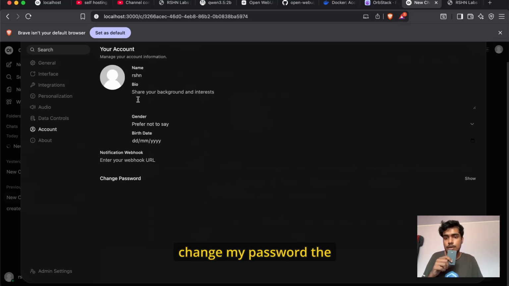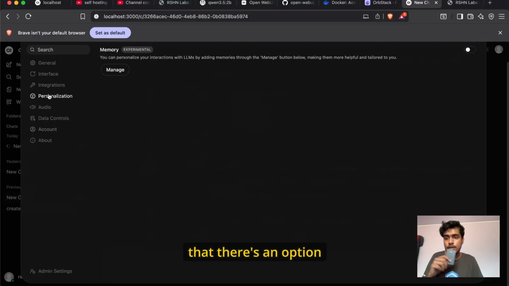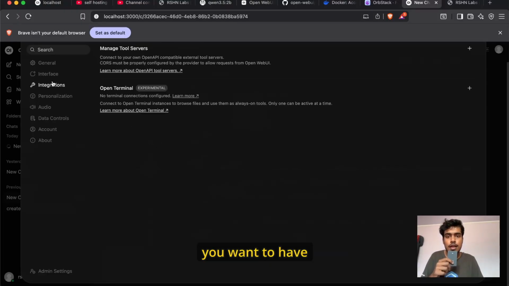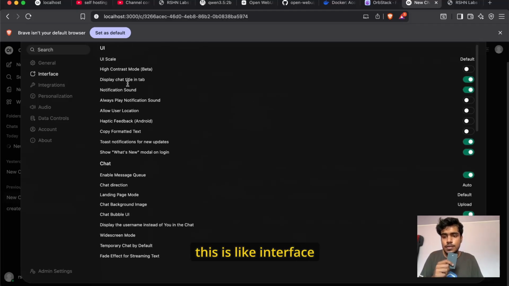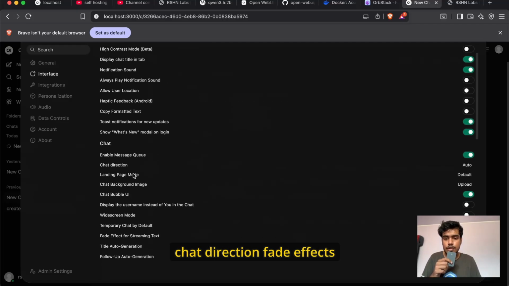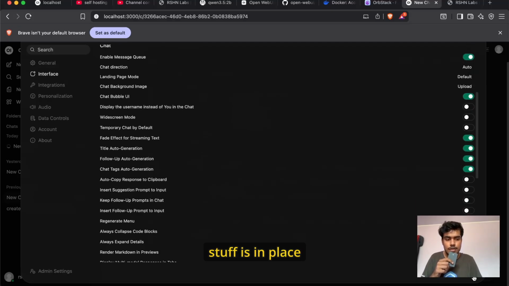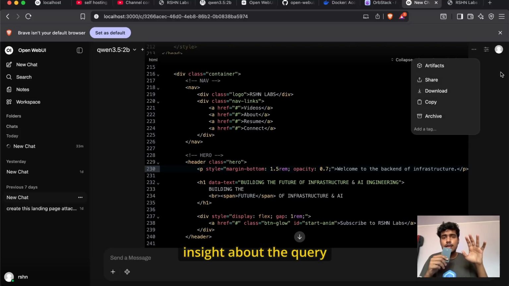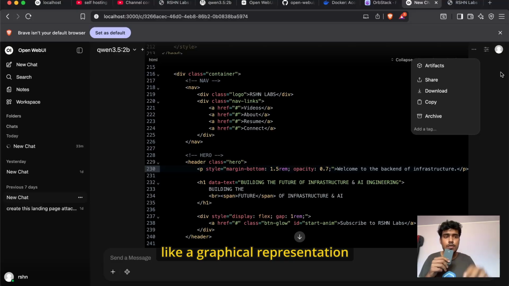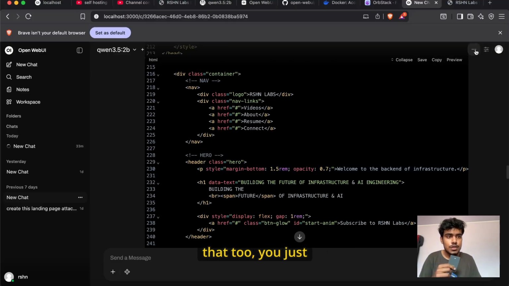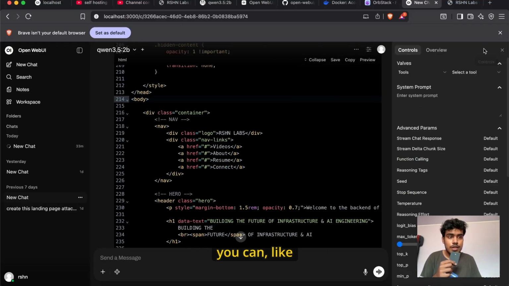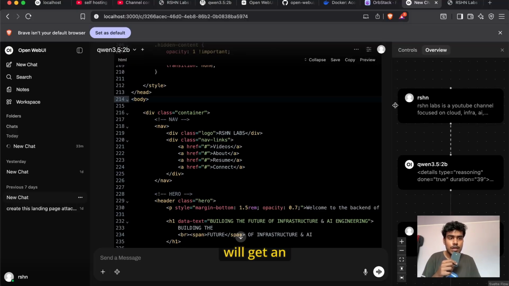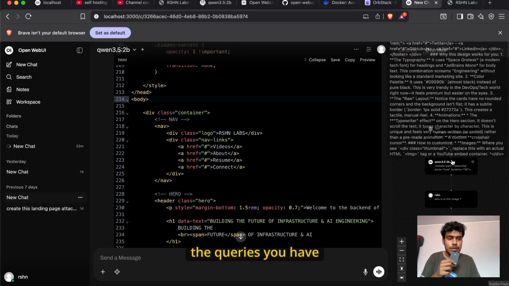I can change my password, the bio settings, and all that. There's now an option for personalization, and also if you want to have some kind of integrations in place, you can do that too. And this is interface customization. All right, this chat direction, data effects, all that kind of stuff is in place. And also if you want to get an insight about the query, like a graphical representation, you have that too. You can click on the controls over here, and if you go to the overview, you will get an idea about the queries you have made.